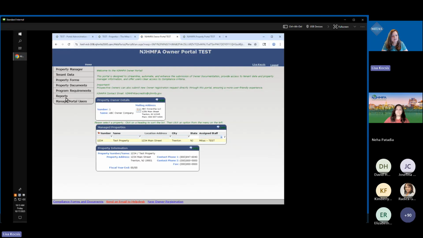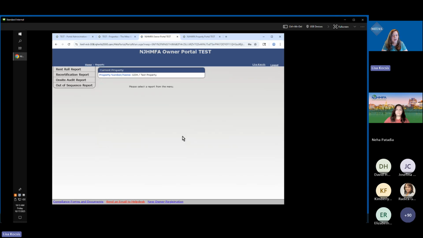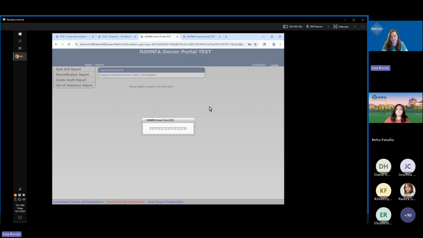I'm going to go back to our reports area. I don't have time to run every report today. We just weren't given that in a 1-hour session. We wanted to leave time for questions. So I'm going to demonstrate using the rent roll report on how to run a report.